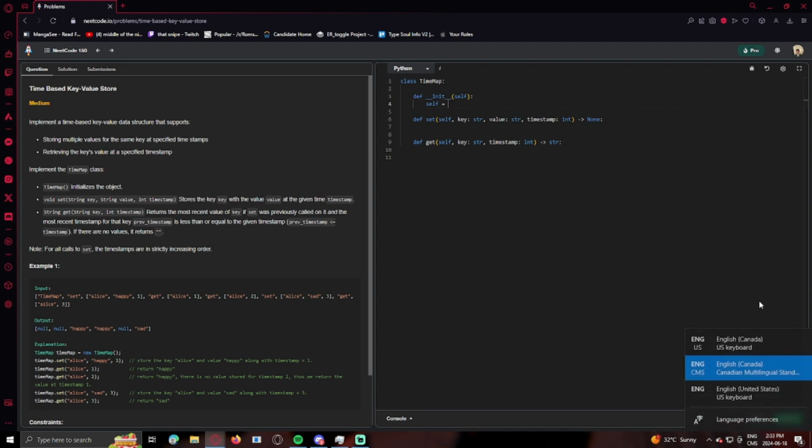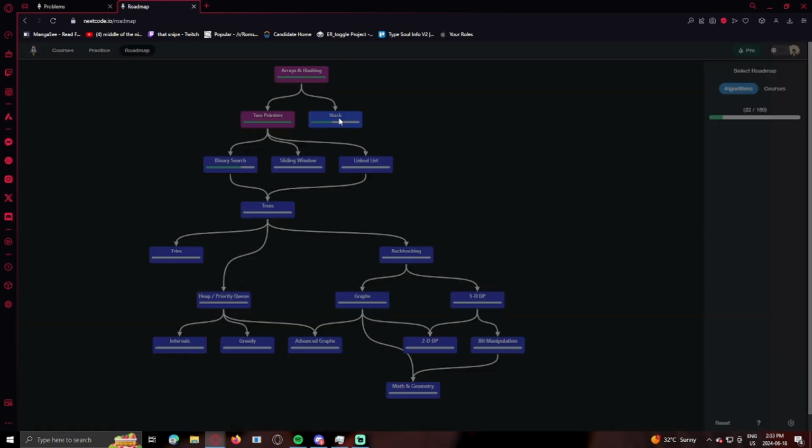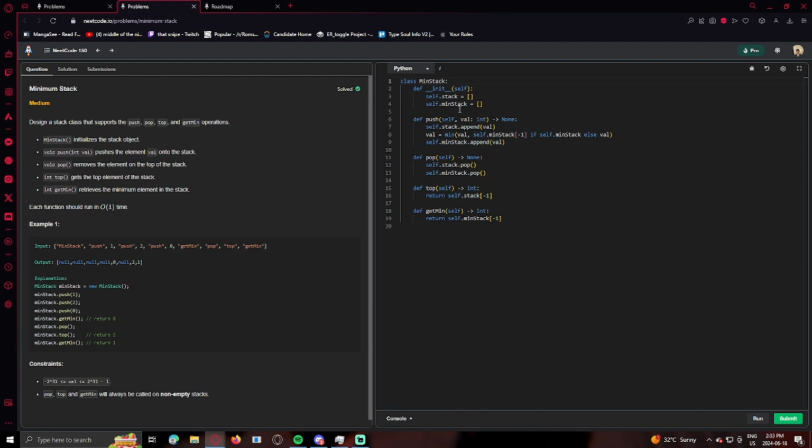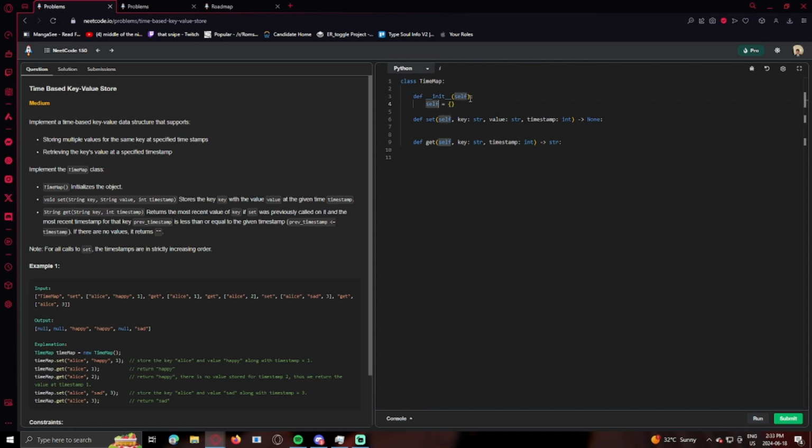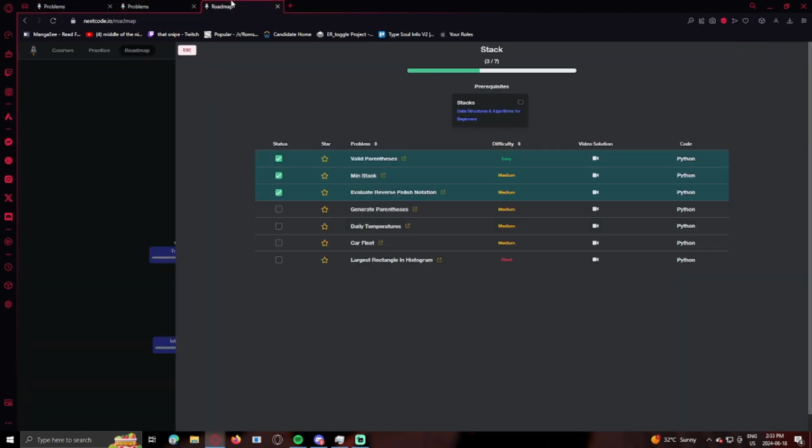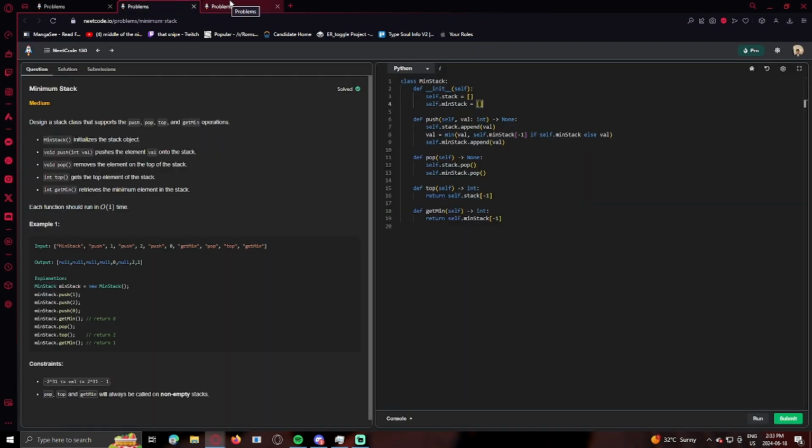Oh, I'm on the wrong keyboard. We did another one of these before, I'm pretty sure. So we'll go to NeetCode. Just want to see how we initialize things. I think we did it in stack. The way we initialized it was self.stack equals that and self.min_stack. So for here, self.time_map.